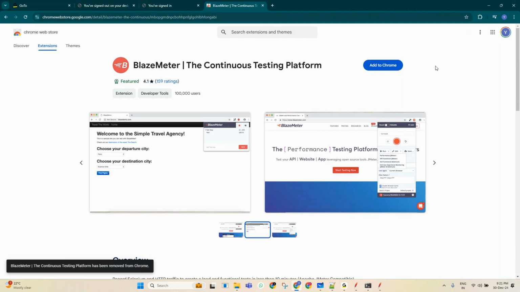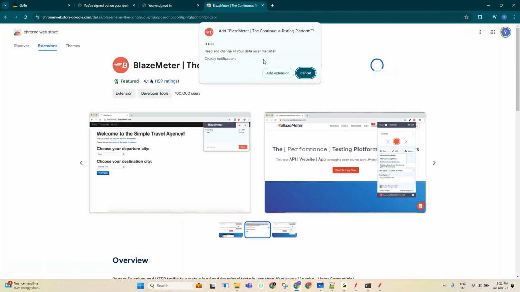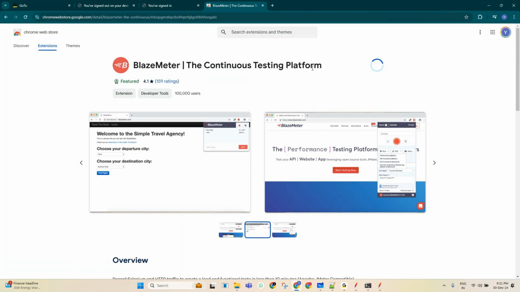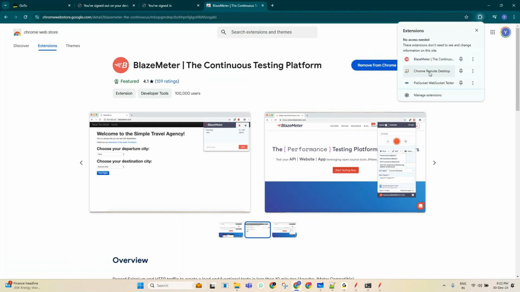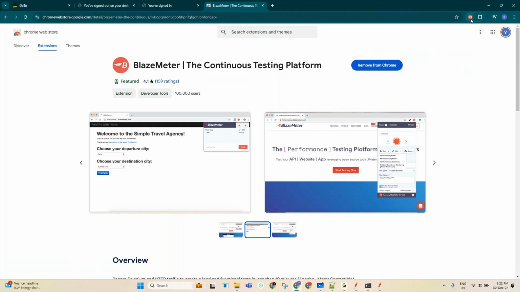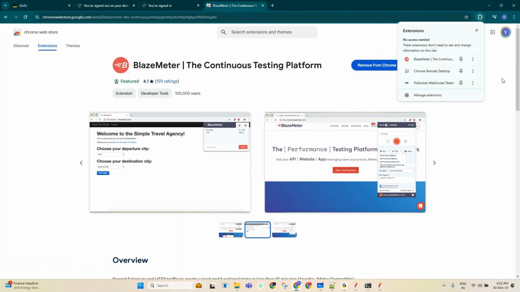So I removed it. Now the Add to Chrome option will come. Click on Add to Chrome. This pop-up will come. Click Add extension. See, automatically it will come up here. Now click on this small puzzle-like icon here and just pin it. So it will appear here. If that pin is not there, it will not appear. So just pin it.